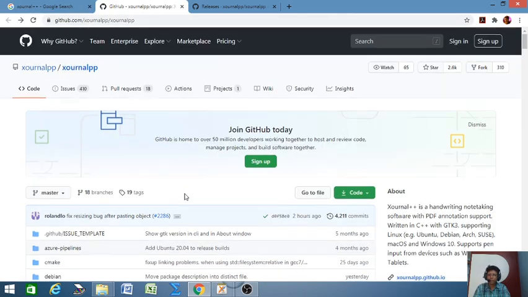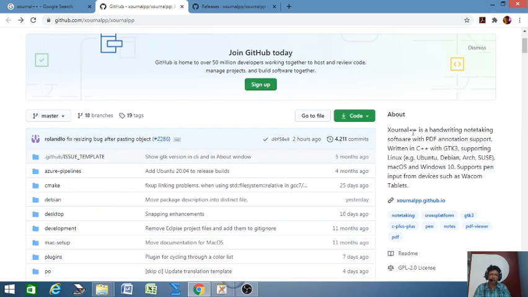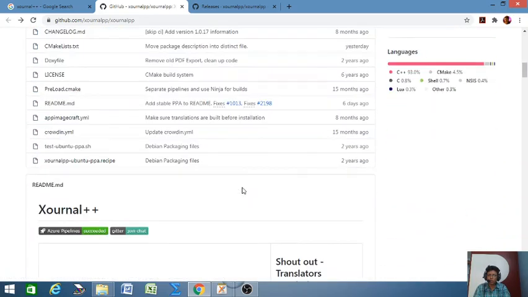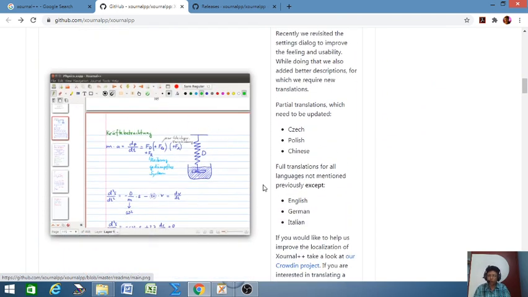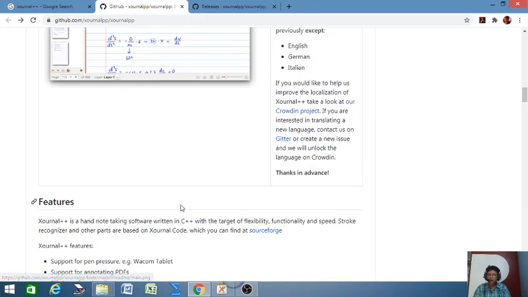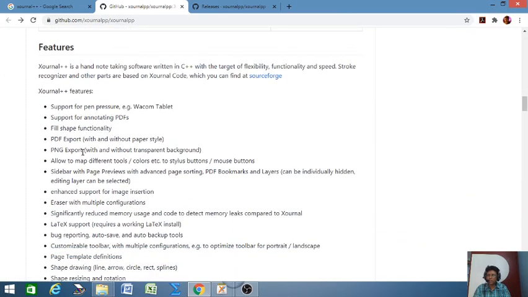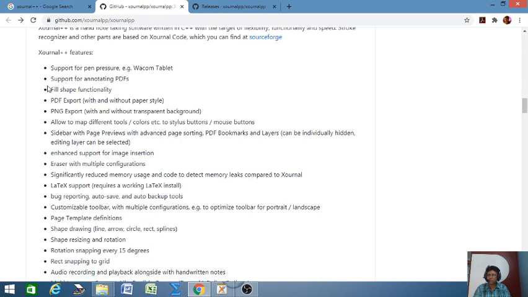This is the site. And you can see Xournal Plus Plus is a handwriting note-taking software with PDF annotation support, written in C++ with GTK3, supporting Linux, Mac OS and Windows. It supports pen input from devices such as Wacom tablets also. If you scroll down, you will find a lot of things you can do. You can draw diagrams, you can annotate. These are the features. You can go through the features very quickly.